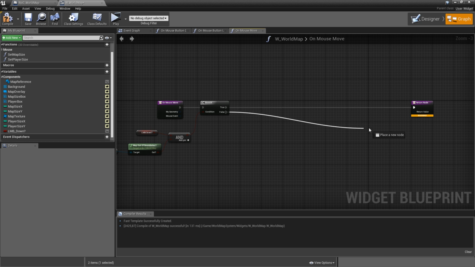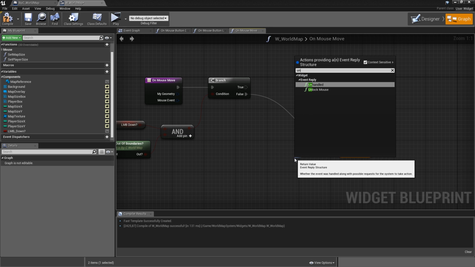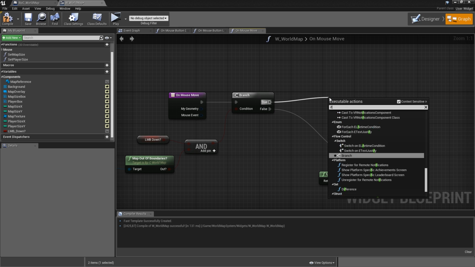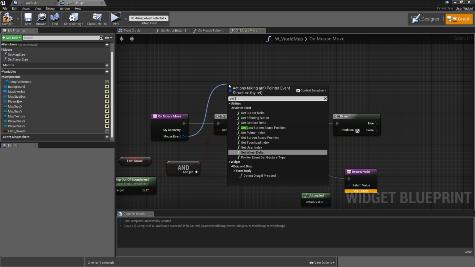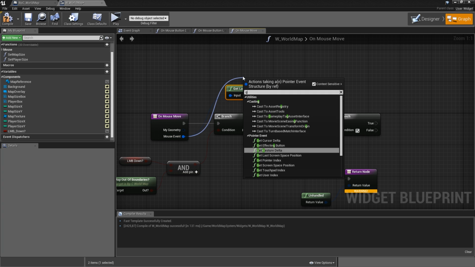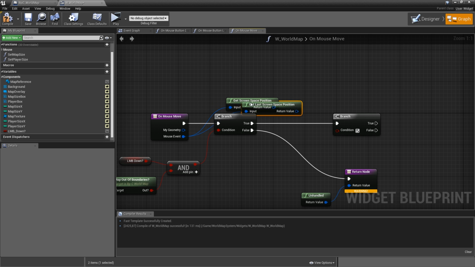Let's do false first. So if any of these conditions is false, we will return with unhandled. But if both of them are true, let's add another branch to see whether our mouse was moved. So off of the mouse event, get the last screen space position and get the current screen space position. So just get screen space position. And we want to compare these two.